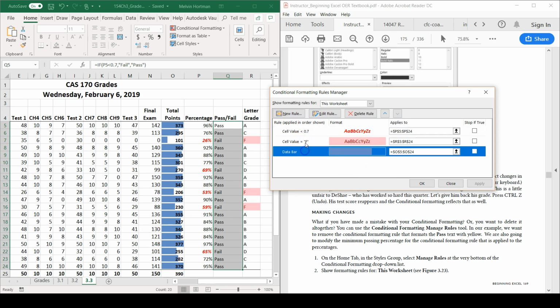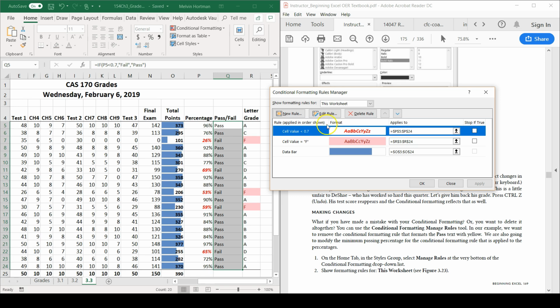You can make changes to any cell rule that you want: delete it, edit the rule. You can even add new rules here. And you could do them for the entire worksheet. You can do them for particular sheets in the Excel workbook or a current selection. It's up to you.